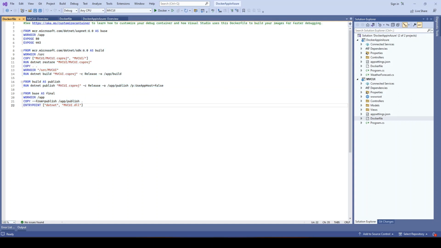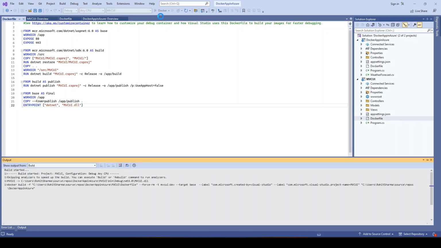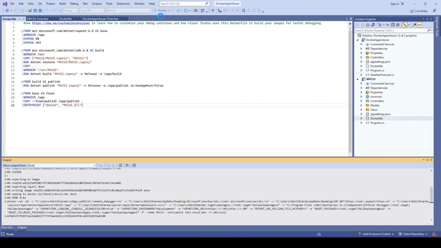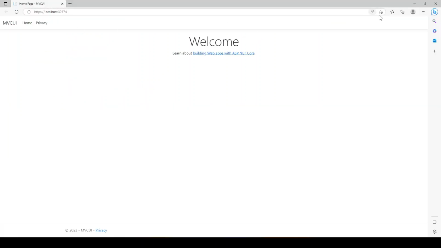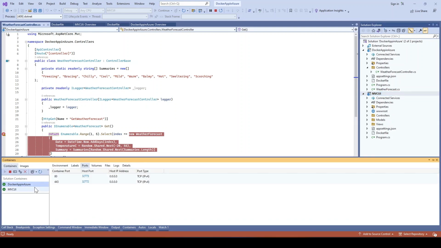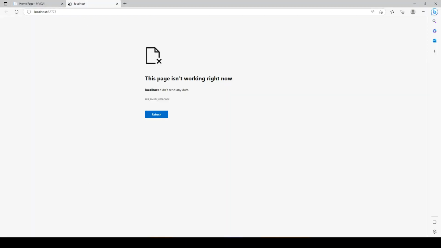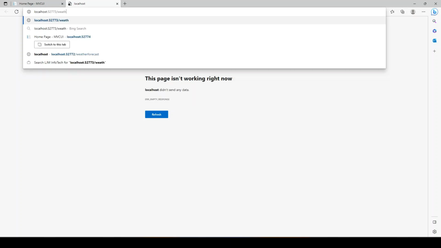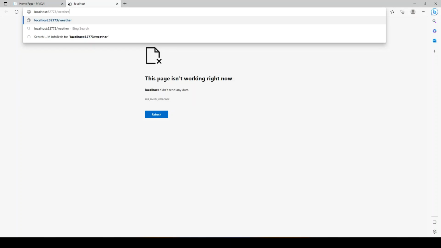If I want to run now, I need to click on Docker. There are other options also available, but I'll just click on Docker. It will build the project and run the images. If you see here, it has executed the MVC one. Now to run the other one, let me go back, click on containers, click on pods. Okay, this is giving an issue because we need to go and select weather forecast here.